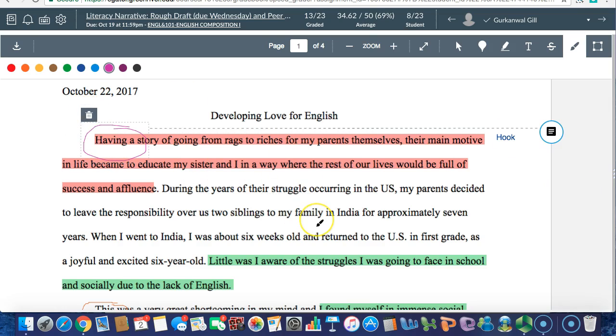So having a story of going from rags to riches for my parents themselves. So this is a modifier. Their main motive in life became to educate my sister and I in the way where the rest of our lives would be full of success and affluence. This is the more important part of the sentence. And what you've done is you have subordinated the main message with what's a dependent clause, basically. And actually, it's not even really a dependent clause because there's no subject.